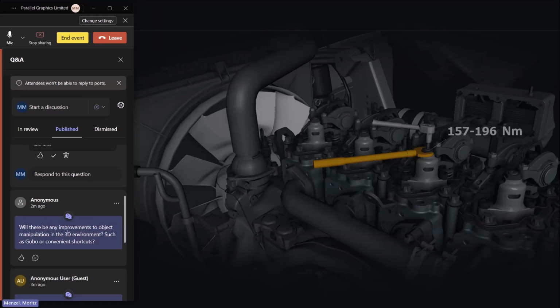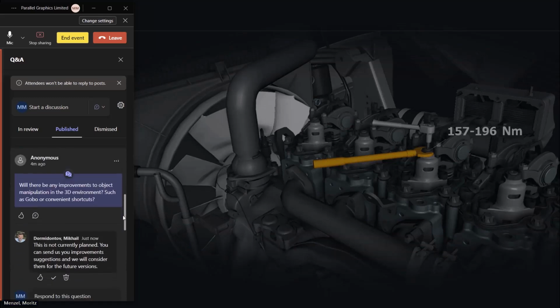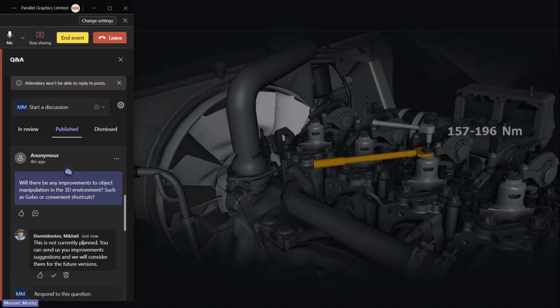Will there be any improvements to object manipulations in the 3D environments, such as Gobo or convenient shortcuts? Let's see if there was a discussion in the team and they have an answer for you. Currently not planned is a good wording. But yes, as Mikael said here, you can send us improvement suggestions and we will consider them for future versions.